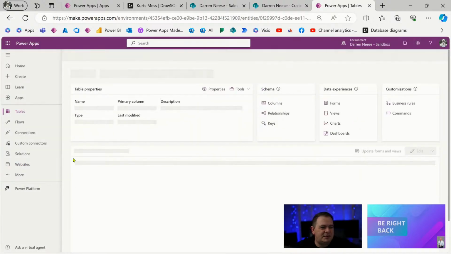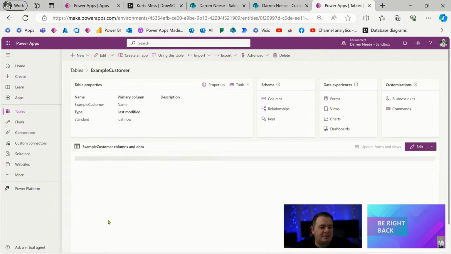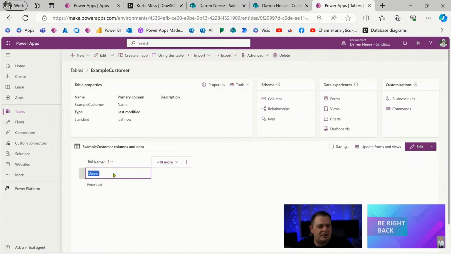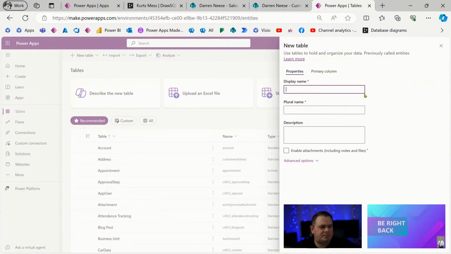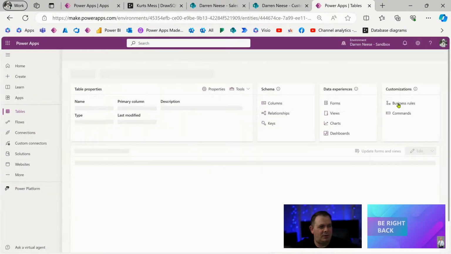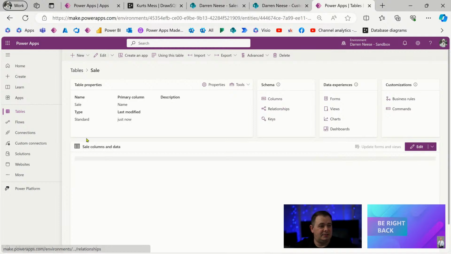It just takes a moment, and then it's created. I'll go ahead and enter a little bit of data here. I'll say Darren, and we'll also say Kurt. Now let's create a new table for sales. This table will be called sale. There's a chance that there's already a table out there with that name. We'll see what happens here. Oh, looks like it's fine.